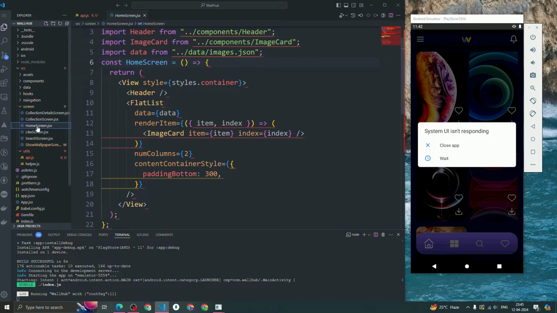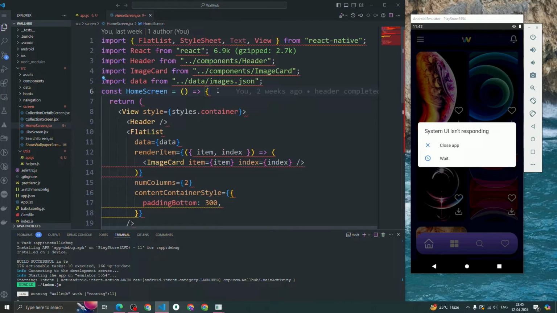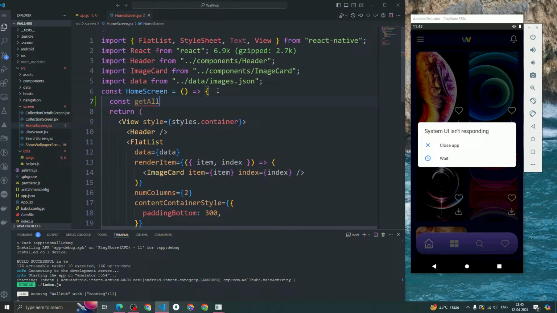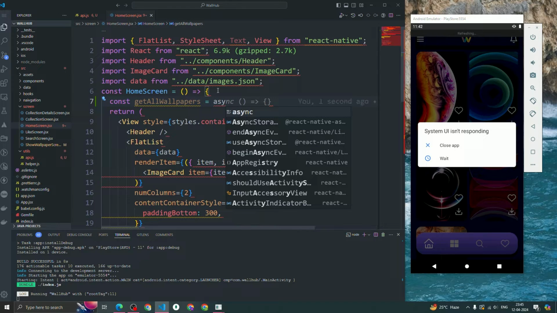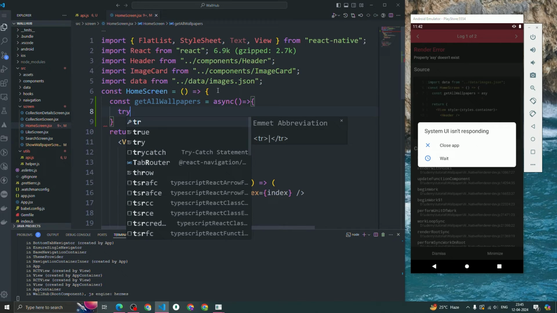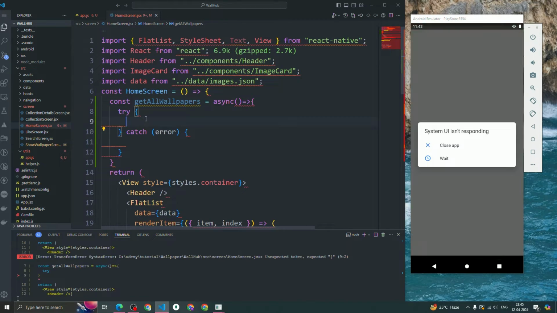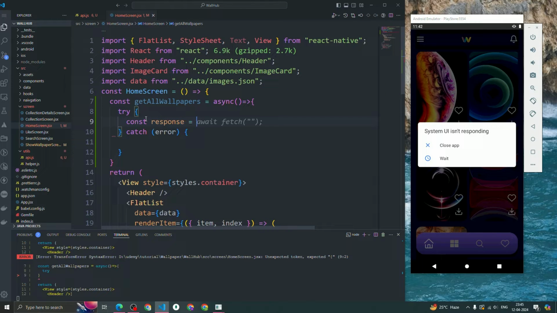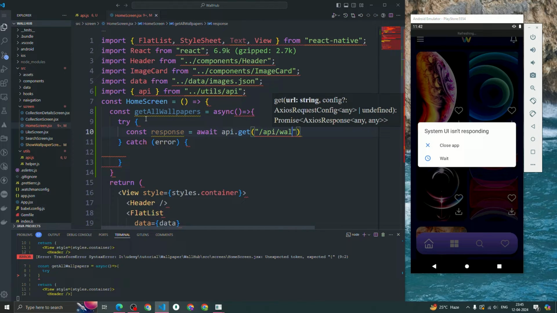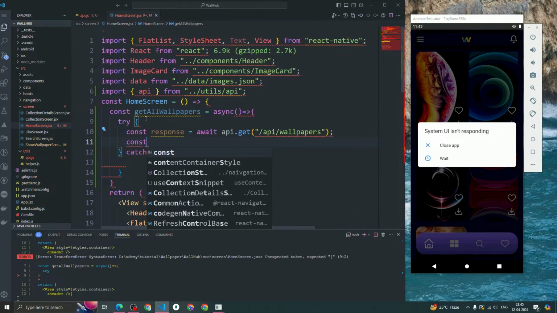All right, now after that, let's go to the screens folder. In the screens folder we have a home screen. Here we have to call the API. So I'm going to create one function called getAllWallpapers. It's going to be an async arrow function, and we're going to use a try catch block as well. After that, I'm going to write const response is equal to await api.get, and the endpoint is going to be /api/wallpapers.